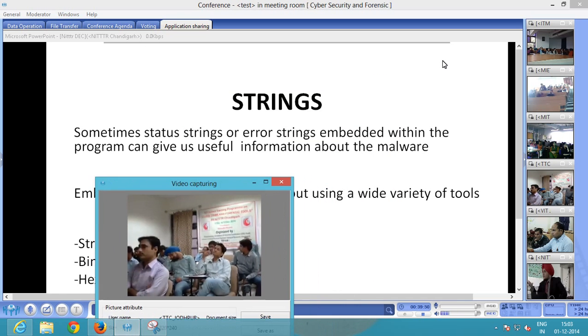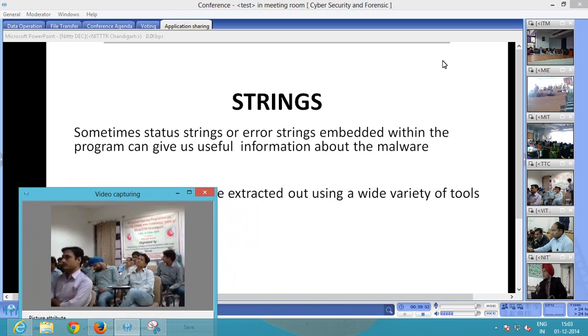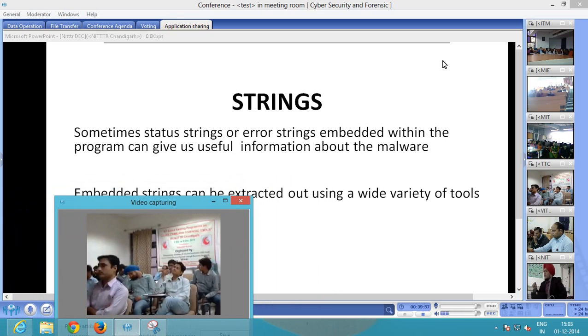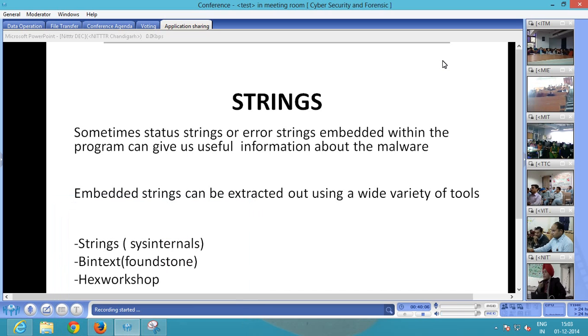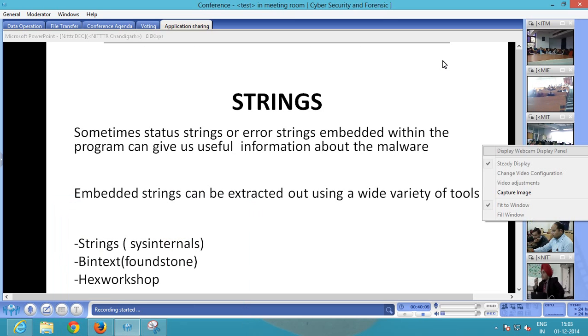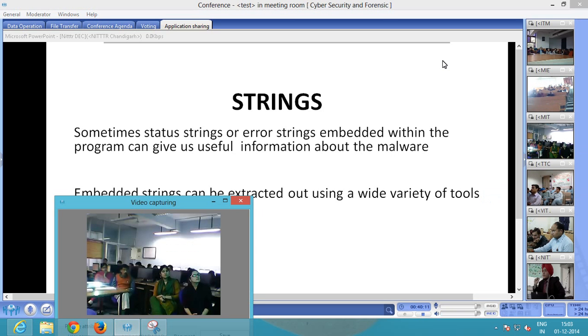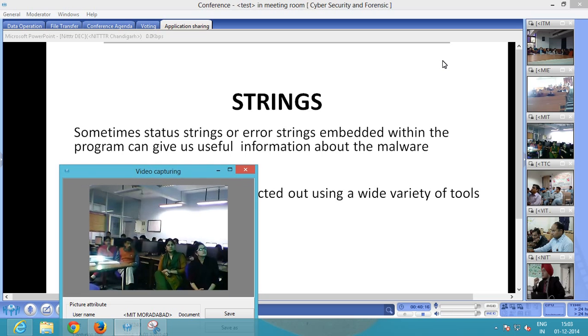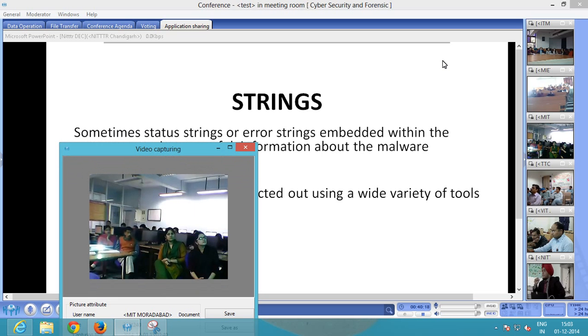If the malware had something else readable, some small piece of code, let's say "Press OK" in human-readable form among all the hexadecimal, then I can get a clue that this malware code is making some pop-up on execution, and it says "Press OK". These things just provide you a clue how the malware is actually working. Sometimes status strings or error strings embedded within the program can give us useful information about the malware.